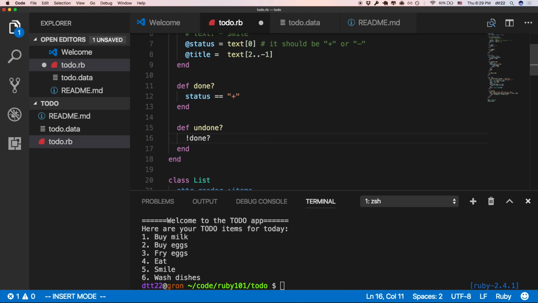And you need the question mark. So in Ruby, it looks a bit funny, right? Our friend will ask, what code are you writing? Why is there an exclamation mark at the front and then a question mark at the back? This is just the method here. Undone just means not done.